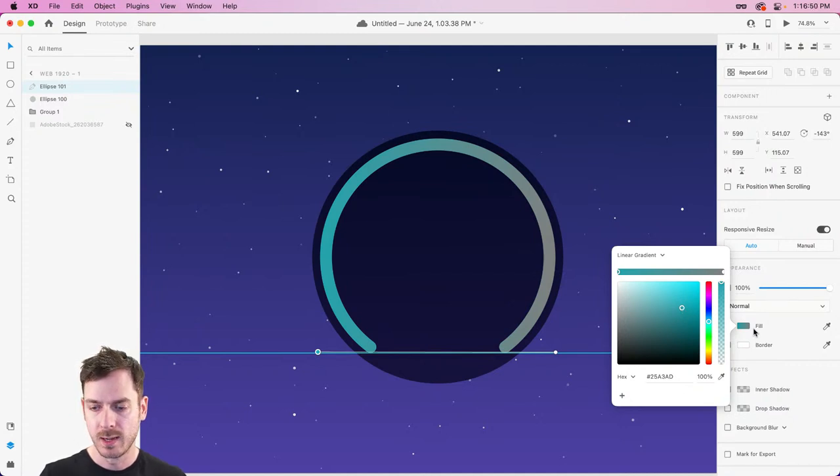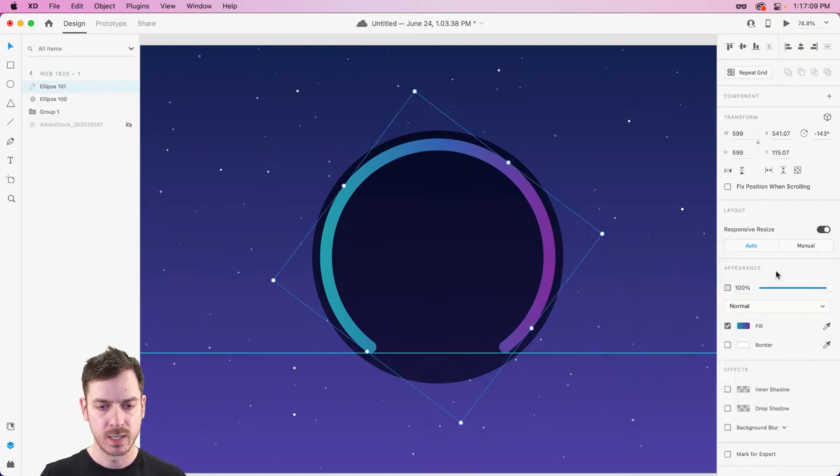There we go. And then on the right-hand side, we might want to go maybe a purplish pink. And then maybe in the middle, we can always add a bit of blue if we wanted to, right? Something like that. There we go, right? So we have this nice border going around the side.